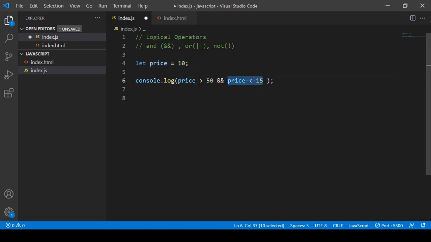That is our true condition, and that is our false condition. But here it should be displayed as false. So both of these should be true, then our AND operator will be executed.